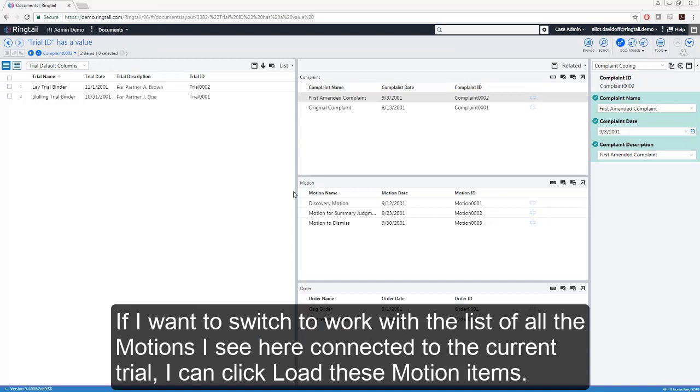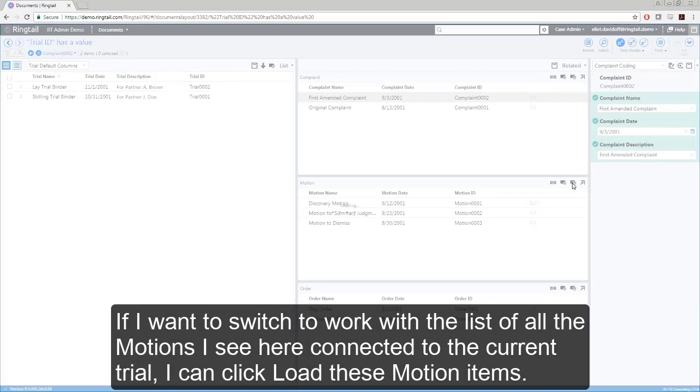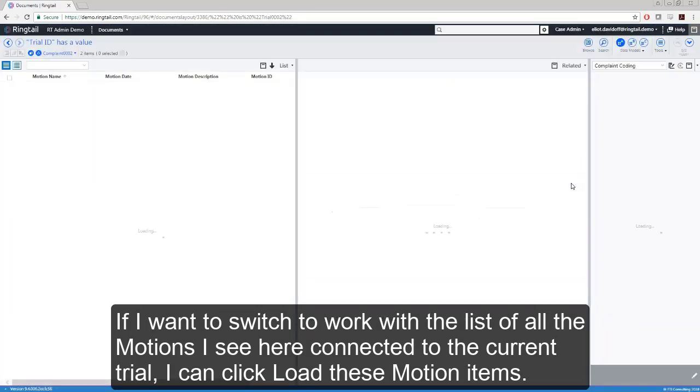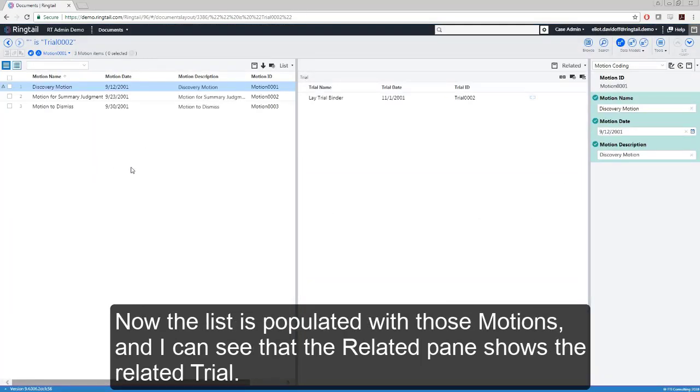If I want to switch my context and work with a list of all the motions I see here connected to the current trial, I can click Load These Motion Items. Now we have the list populated with the motions, and I can see the related pane over here shows the related trial. So I've basically flipped my context from trials with its related items to motions with its related items.